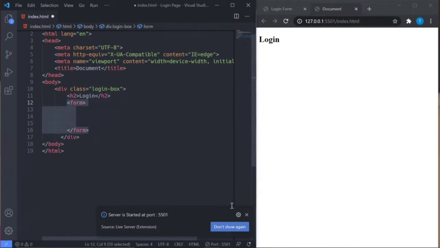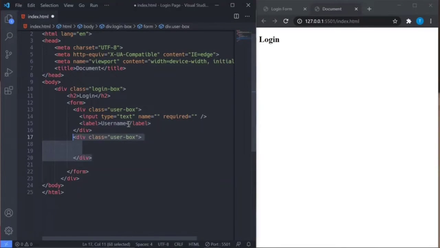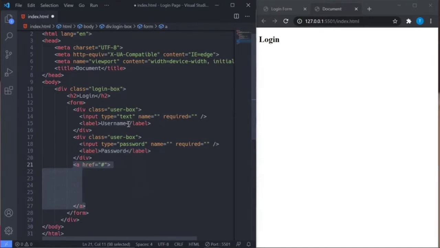After that, we are going to create a form tag, and in this form tag we are going to create two divisions. Create the first division with the class name user-box. In this division we are going to put an input field of type text, with name and required left empty, and we are going to put a label, username. After that, we are going to create another division, and in this division we are going to put an input of type password, with name and required as above, empty, and we are going to give a label, password.